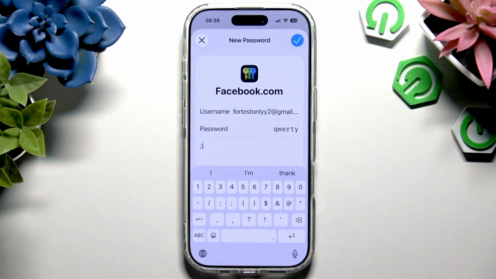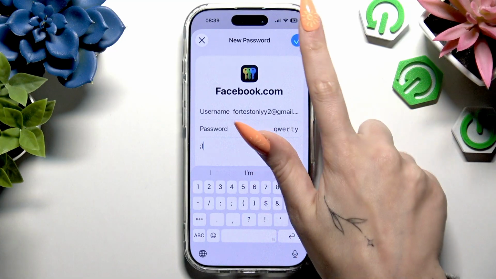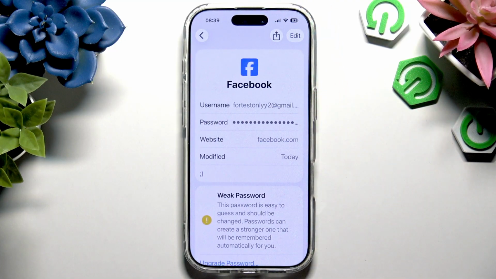When you're ready, click on this check mark at the top right corner to add your password. So when I do that, I can see that my password was successfully added.